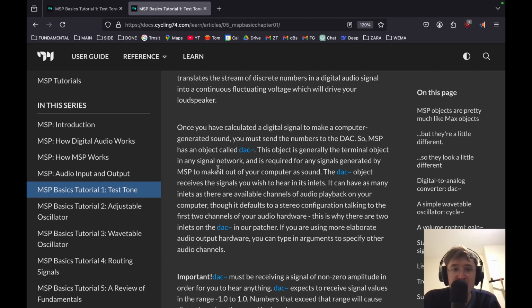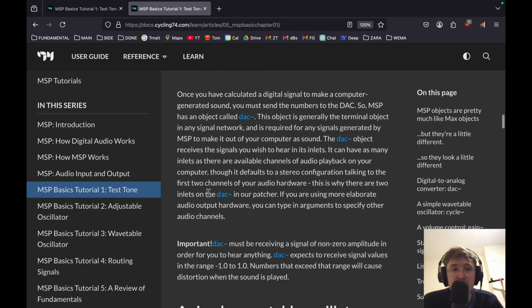It can have as many inlets as there are available channels of audio playback on your computer, though it defaults to a stereo configuration talking to the first two channels of your audio hardware. This is why there are two inlets on the DAC tilde in your patcher. If you are using more elaborate audio output hardware, you can type in arguments to specify other audio channels.